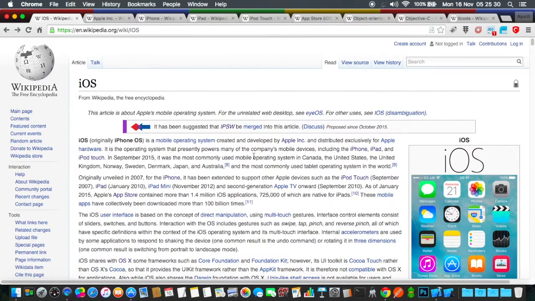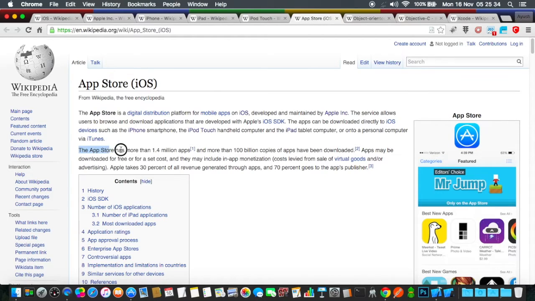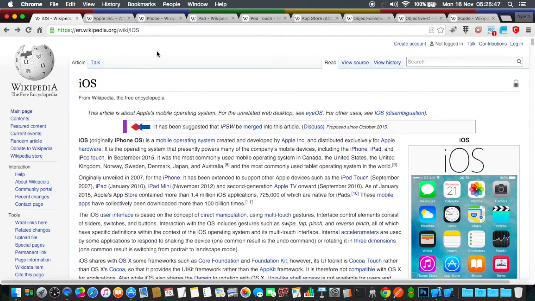Now, Apple has sold over 1 billion iOS devices, and their App Store has more than 1.4 million apps that have been collectively downloaded over 100 billion times. Therefore, iOS is a fantastic platform if you are looking to launch your career in mobile app development.